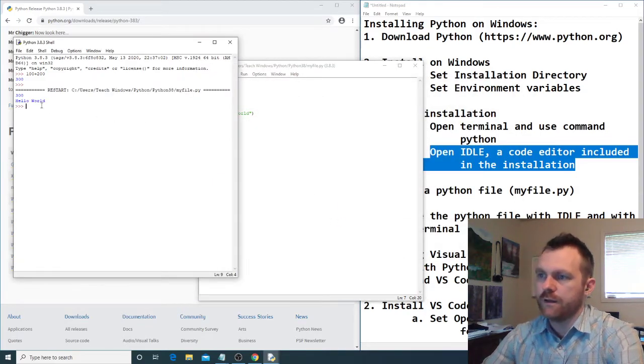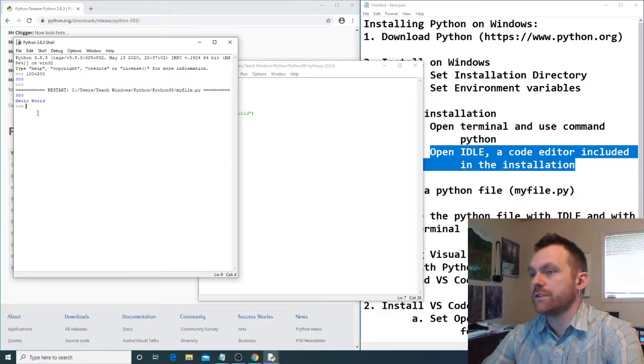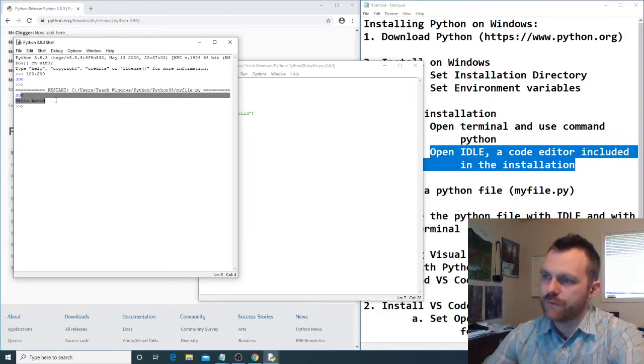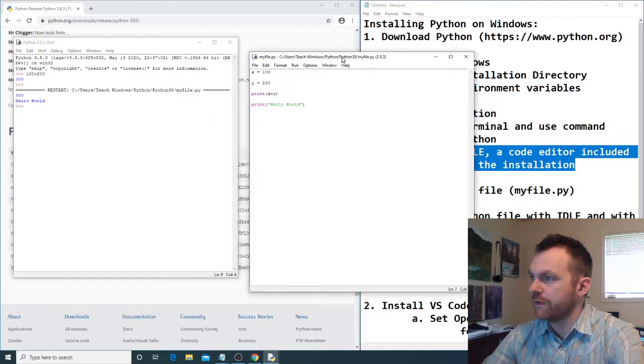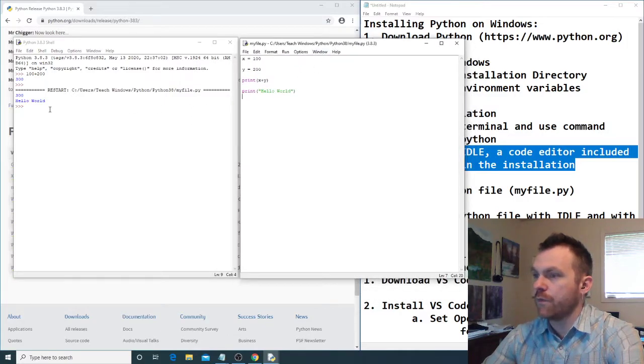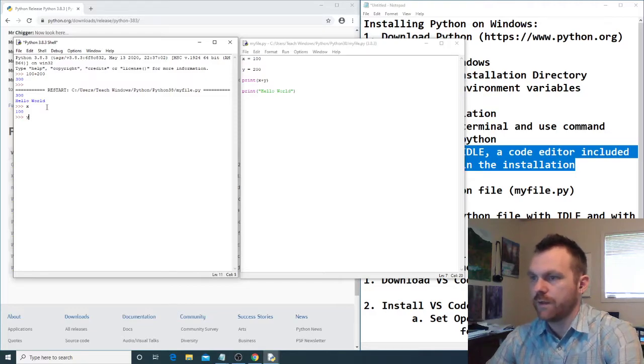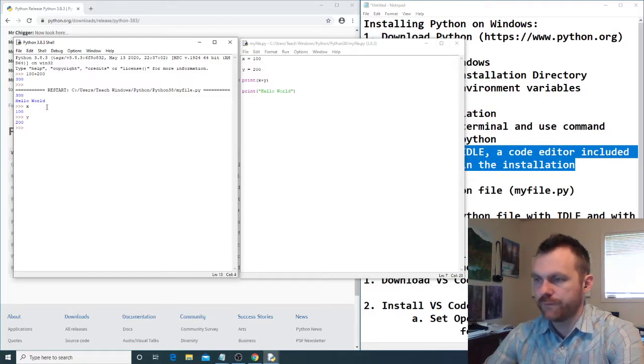Okay, now you can see that that file executed. On top of that, we also get to see where that file was read out from. And the other thing is, one interesting feature of IDLE is that it takes us back to the shell. After our code executes, we're still in the shell, which means I still have access to variables that were defined at the end or termination of my program. So I have X and Y here. So if I type in X and hit enter, I get 100. Type in Y, I get 200.